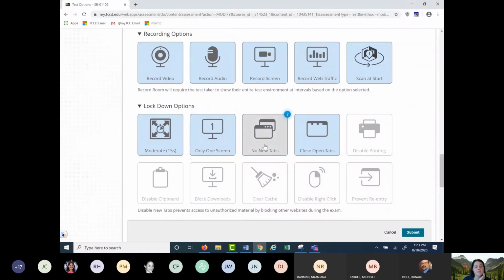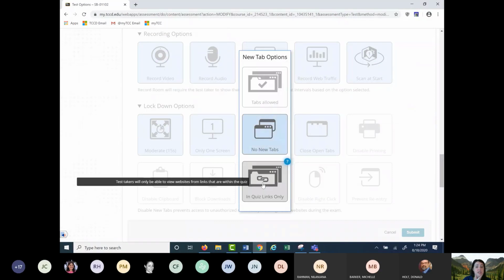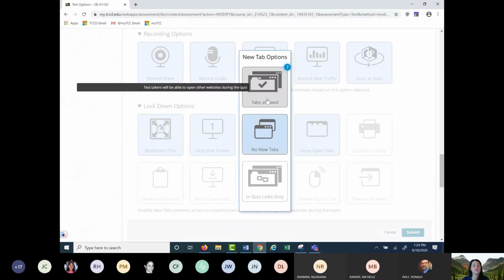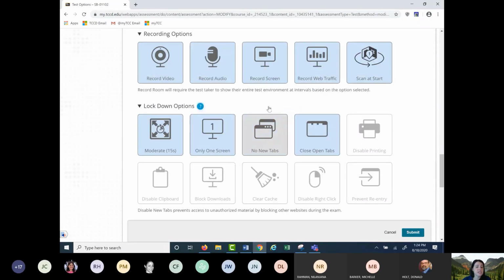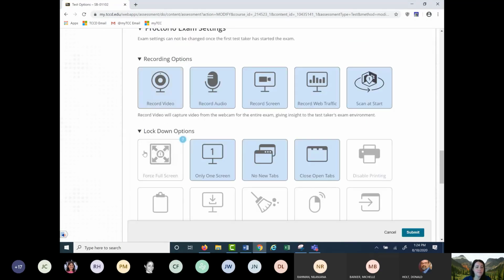And then no new tabs. You're going to also have options here, and it's really based on your test. If you're an instructor and you want to allow them to navigate from their Blackboard test somewhere else, then you're going to have to allow tabs. I'm going to say no new tabs because I don't want them going anywhere. Some of these tools work together, meaning if I turn off the full screen view, so I've got that turned off. Let me see, I'm going to turn that one off too.